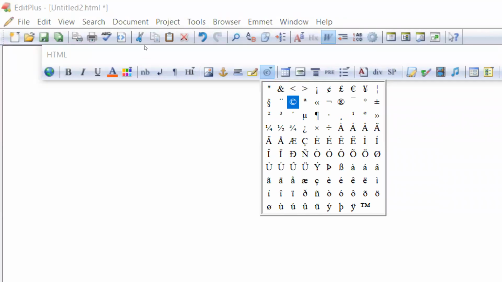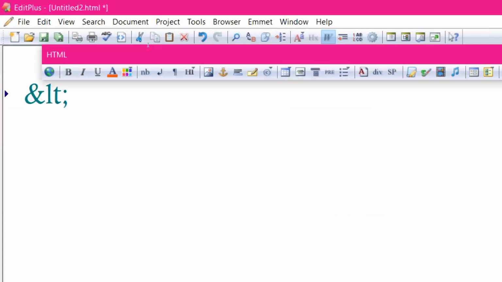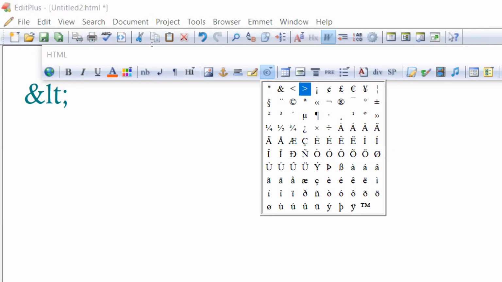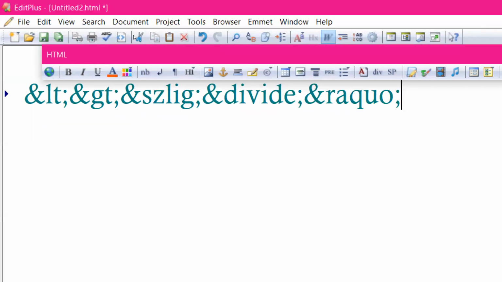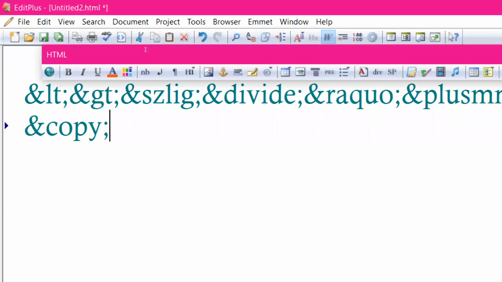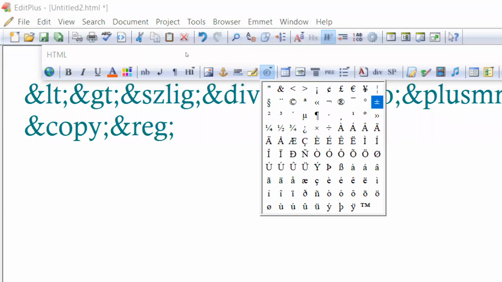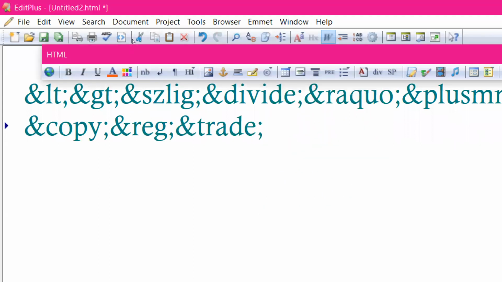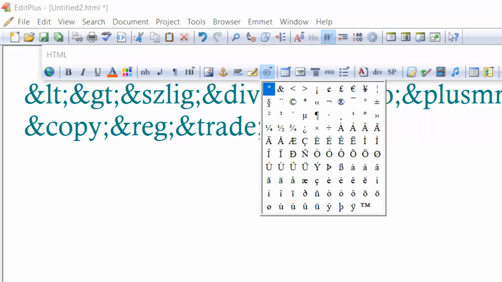I need less than, we already checked that together. I need greater than. I need this beta symbol. Next, I need this divide by. Next, I need this double greater than, and this plus or minus. Next, we just used the C symbol, copyright symbol, R registered symbol, TM symbol. I need this play symbol. So when you select the symbol, the editor types the code, so you don't need to worry about that.